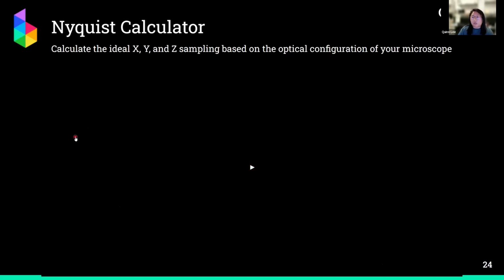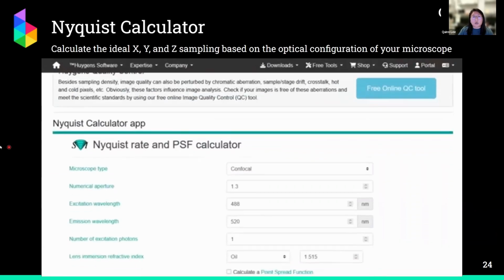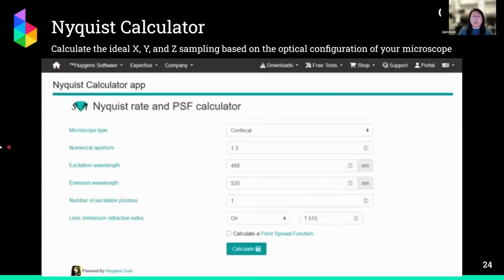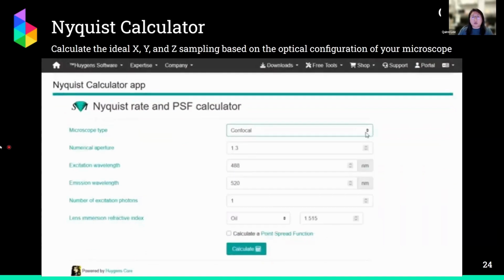Okay. So here we have a general walkthrough of the Nyquist calculator. First and foremost, it's important to know your microscope system and optical configuration. First off, what kind of imaging are you doing? Confocal or wide field or light sheet? What's your numerical aperture, your excitation emission wavelengths, and the type of immersion that you're using and its refractive index.